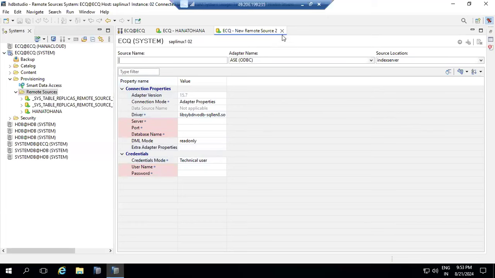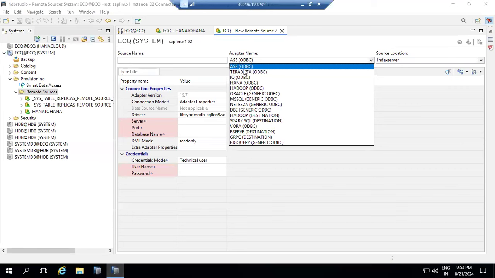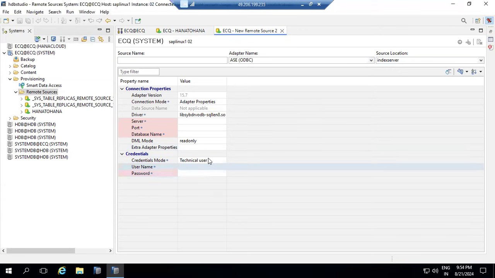So like that, you can also connect Sybase, Teradata, IQ, HANA, Hadoop, Oracle. Whatever data, wherever you require the data, you can connect it here. Spark, Vara, Reserve, all those things you can connect here, right?